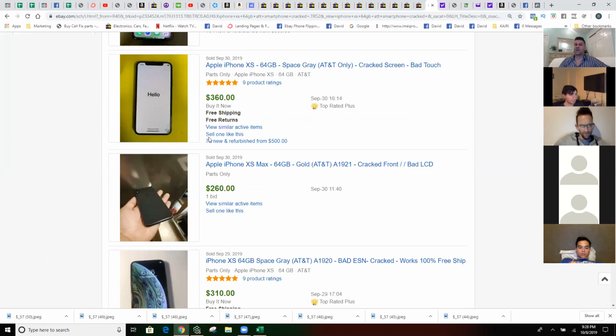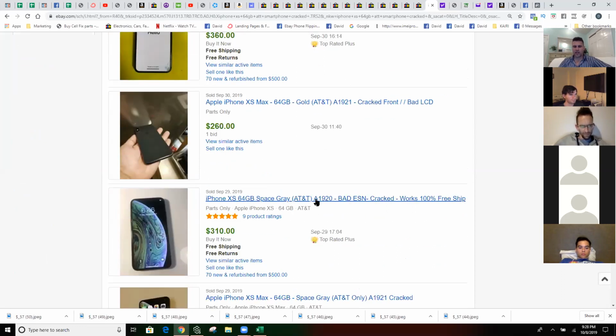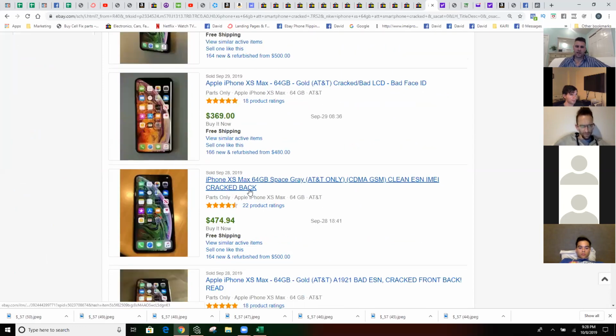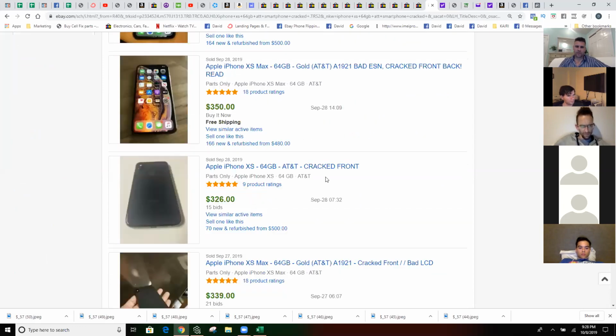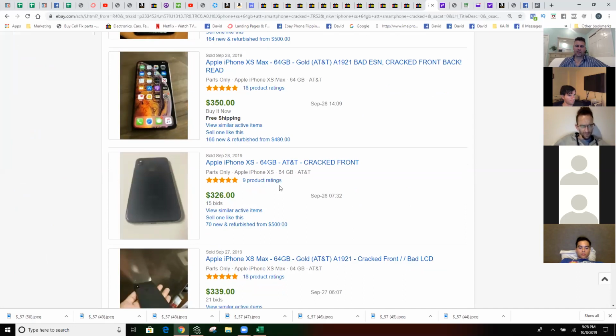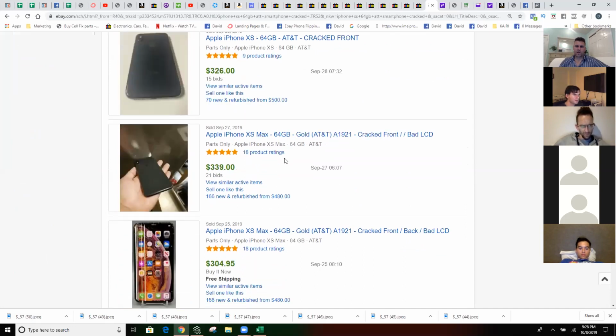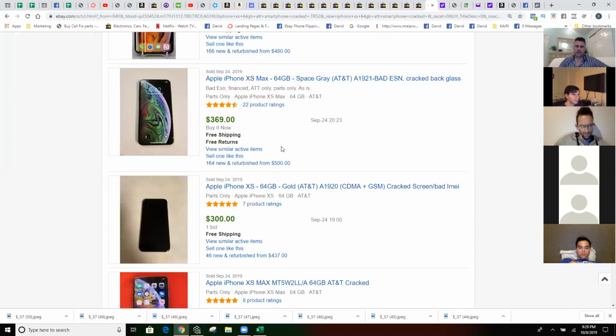Because a cracked back is going to sell for better than a cracked front. This one's a cracked front with a bad touch. So we're looking at least probably $350, I would say, on this phone. Cracked front, $326. That's a max. That's a max.